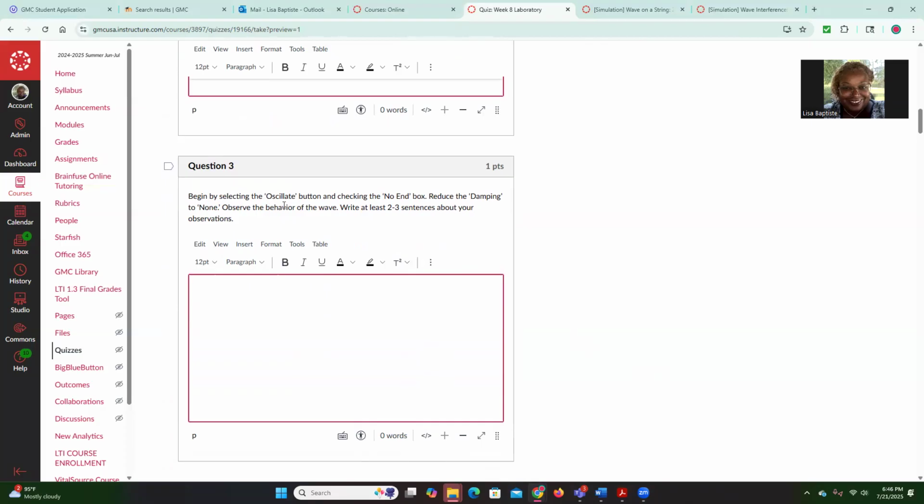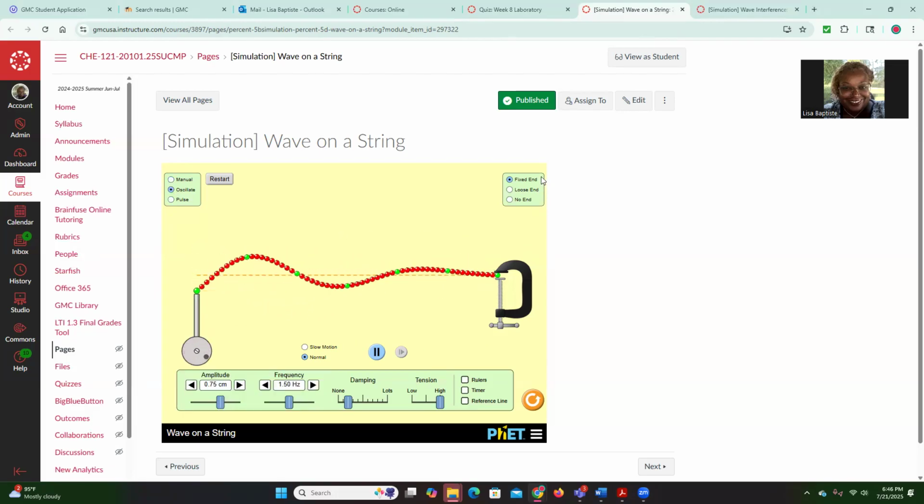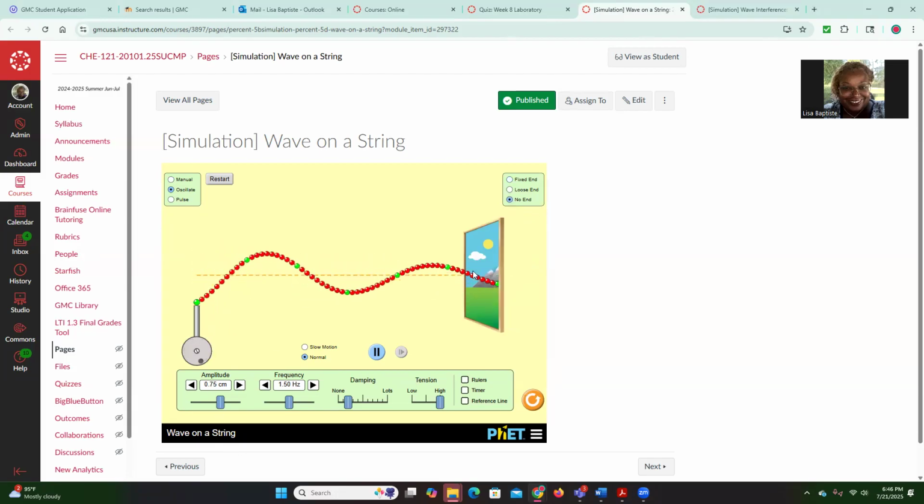It says begin by selecting the oscillate button, checking the no end box, reducing the damping to none, and then observe the behavior. So we want this to be oscillate. Up here in the upper left-hand corner, you will see the oscillate button. In the upper right-hand corner, you'll see no end. Once you click on that, you'll see your amplitude and your frequency. You'll see your damping, which you're going to put at none for this one.